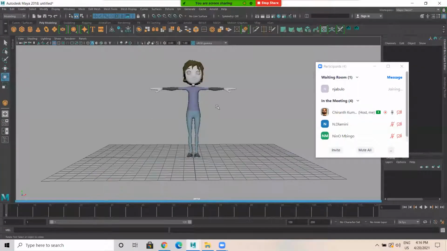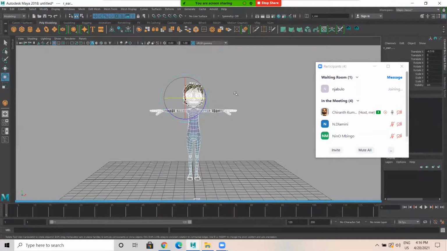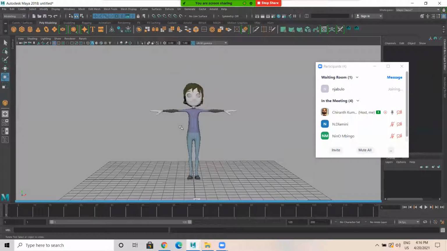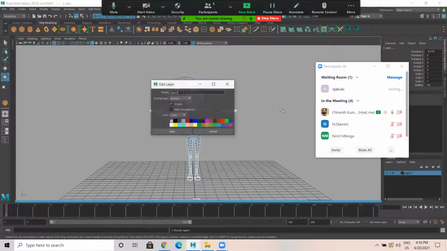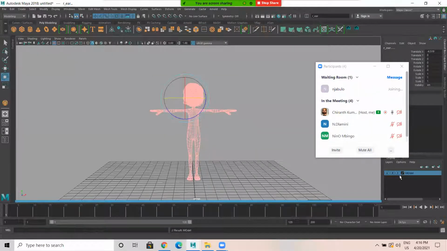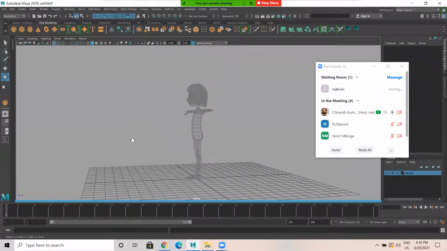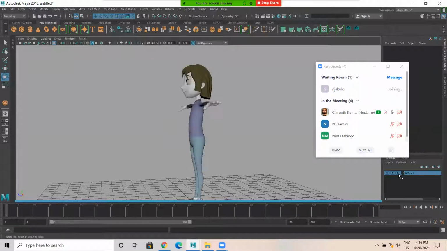So I'm selecting all this, in smoother mode 3. I'm selecting all and placing the entire model in a layer. Name this as model, and set it to T for template mode. You can keep it in R reference mode also, but let it be in T for template mode.